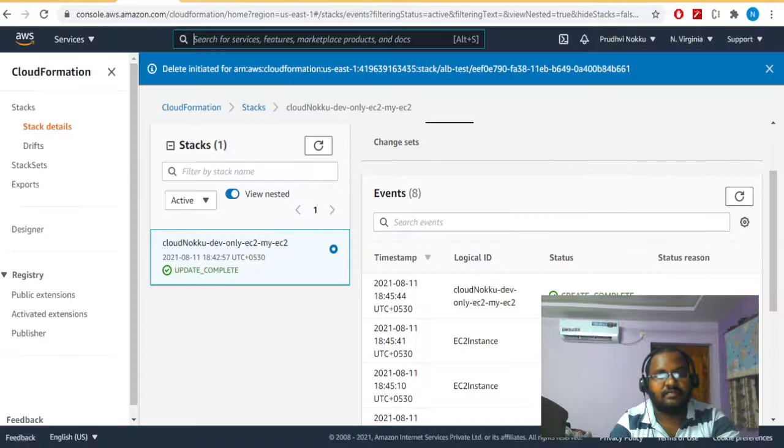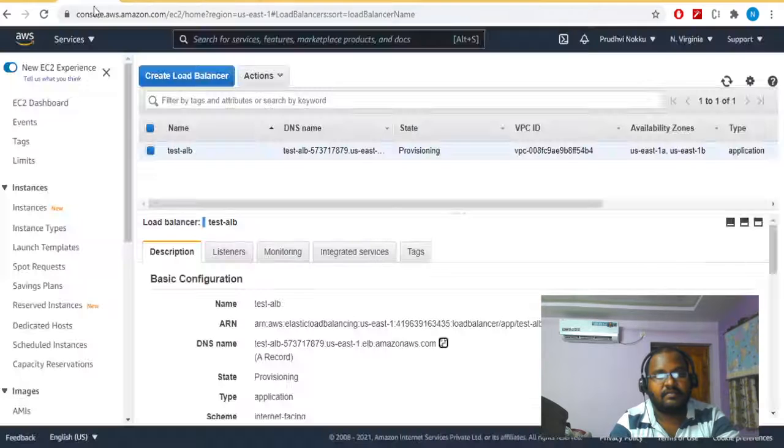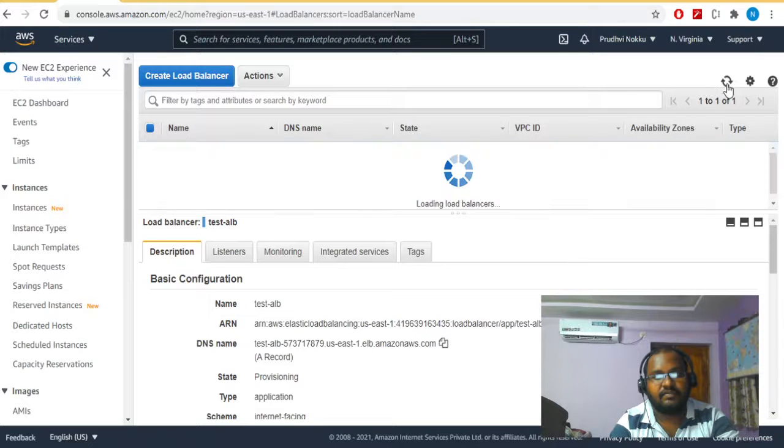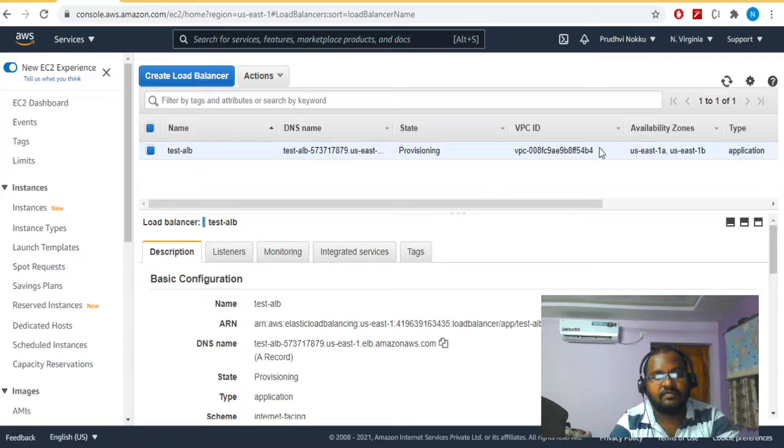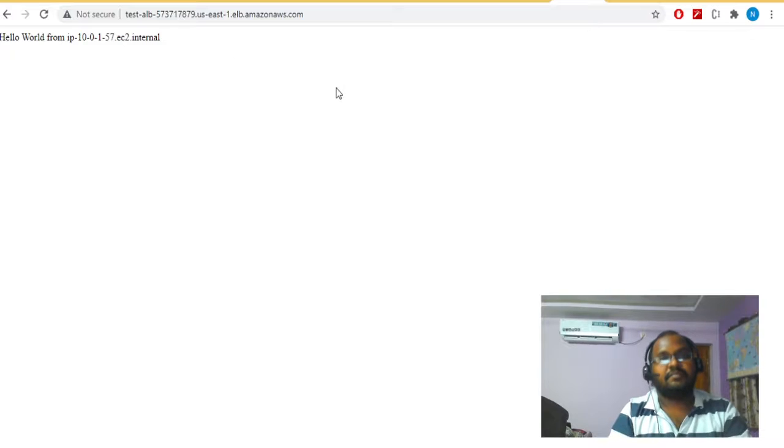So let's wait for some time until the load balancer gets provisioned. Still it's provisioning. So as you can see, the response now: hello all from this IP. This is the load balancer domain name.